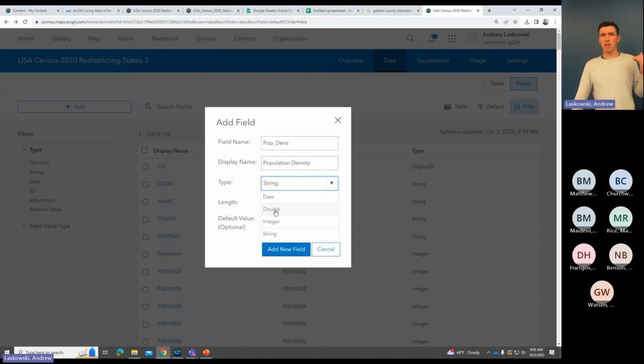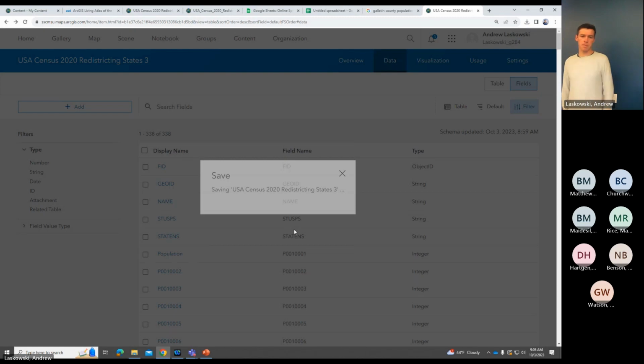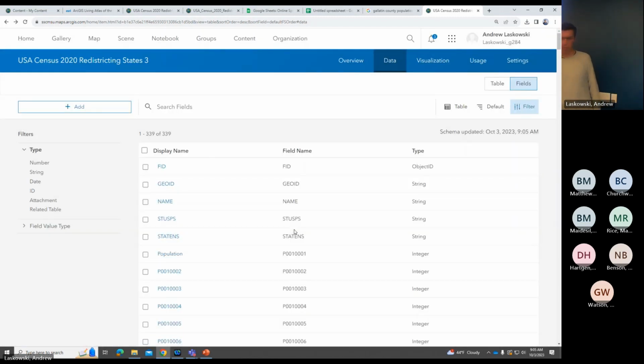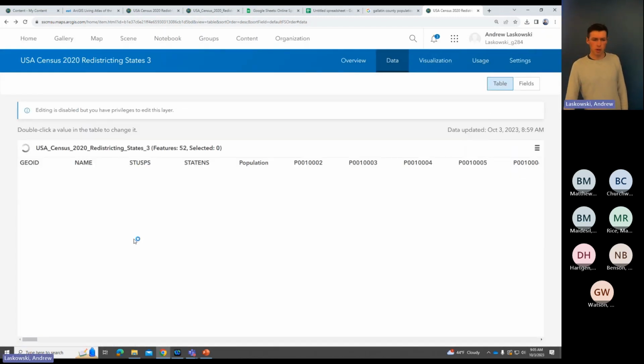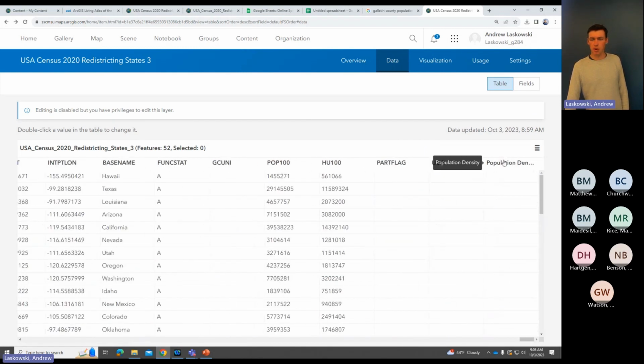So double is the same thing as a float value. The number with a decimal place. Integer is a number without a decimal place. A string is text, and then a date is a date format, right? Referring to a calendar date and time. So we're going to choose double, and we're just going to add a new field. So now in your table, if you scroll all the way to the right side, you can see your field that you just created.